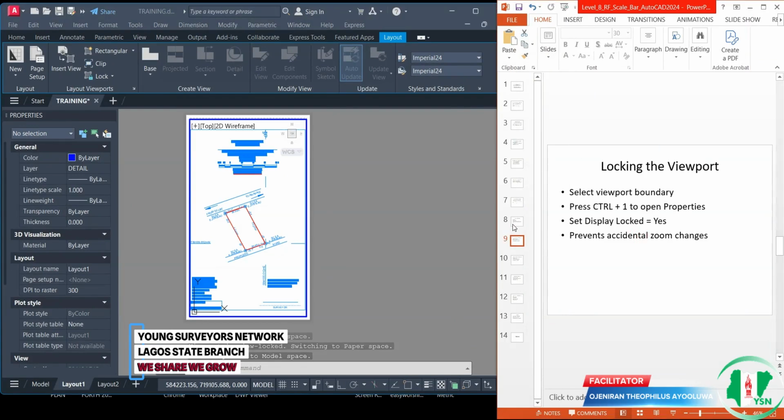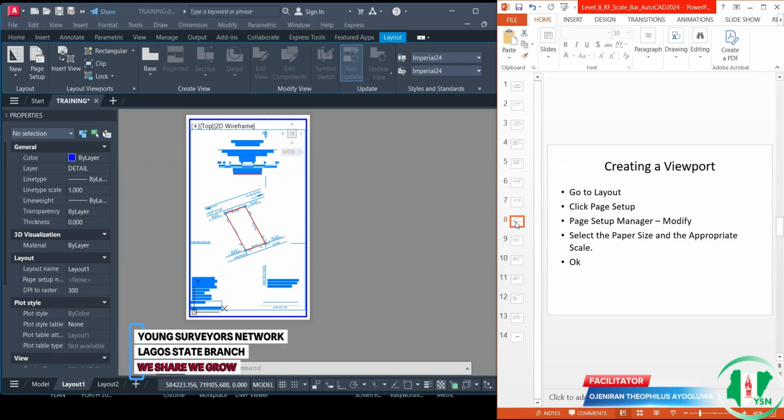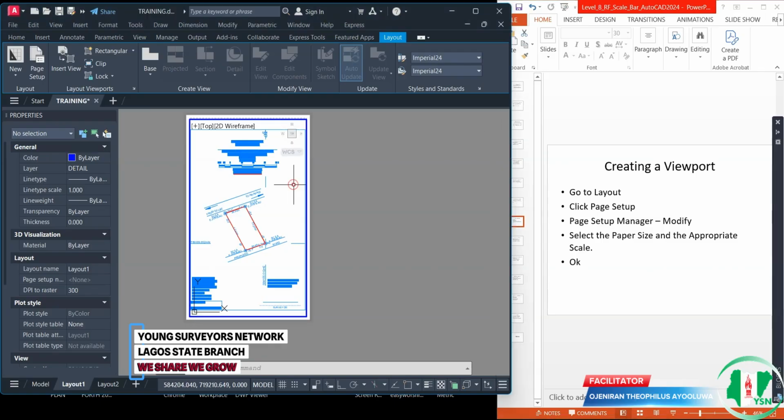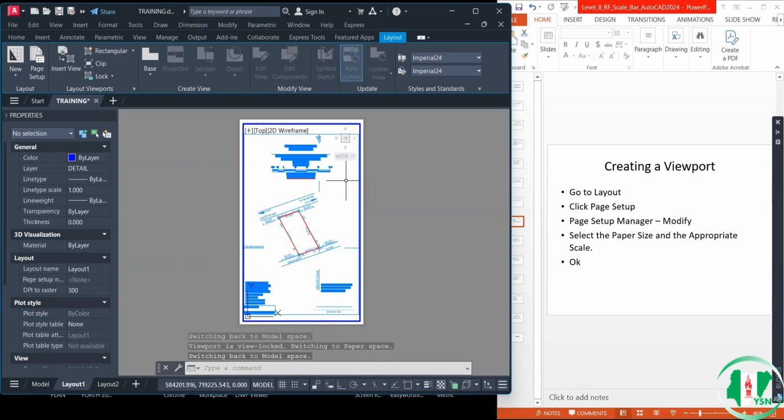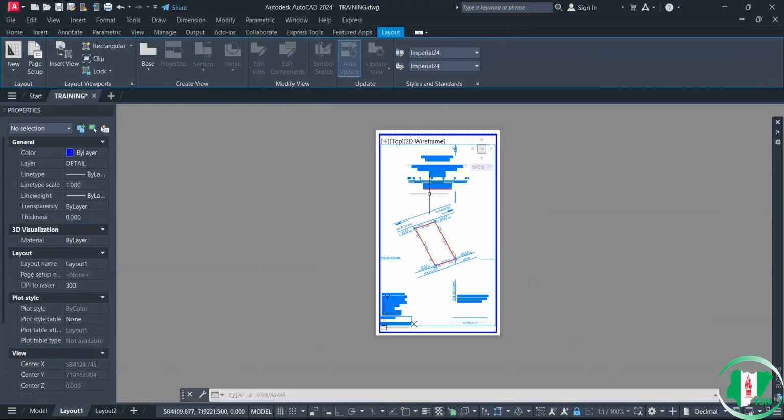viewports, the model scale with the viewport scale successfully. So you can as well save this as a template separately in case of future purpose. Probably you want to do multiple drawings later. You can save this as templates. But note, you must lock before you start zooming. You have to lock your viewport.